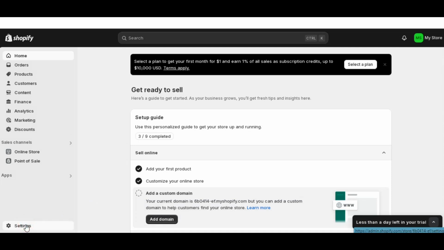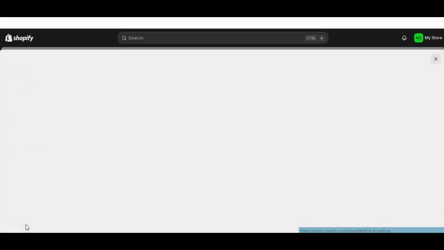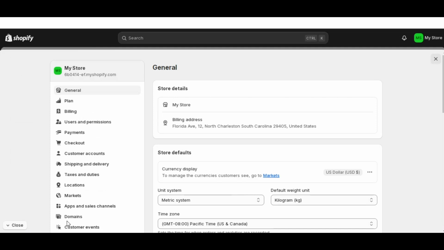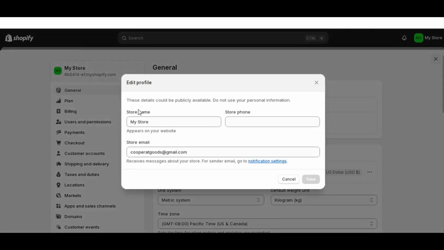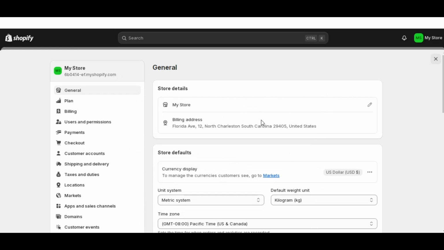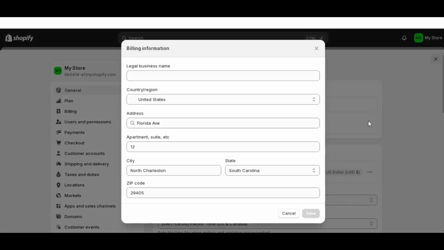Before opening a new store, we need to check a few more Shopify settings. In the My Store section, check to make sure everything is filled out. For example, the store name, store phone, and store email. We also want to make sure that all other billing information is filled out correctly. For example, legal business name, country or region, address, and other required fields.